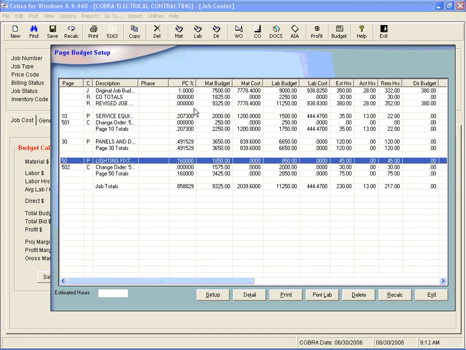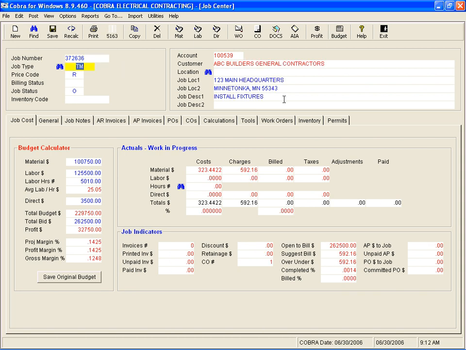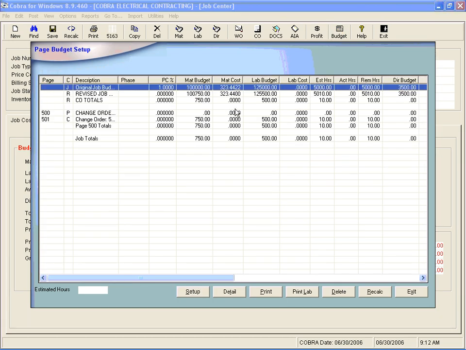Now if you don't want to break out a job into pages or divisions or sections, phases, whatever you want to call them, you might like this idea better. I'm going to bring up a different job that we're going to work with today. This job, as we click into the budget window, was set up with an original budget.